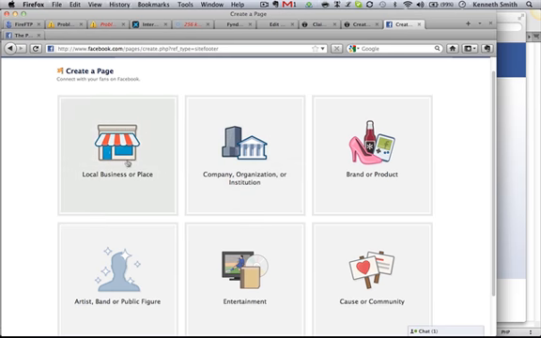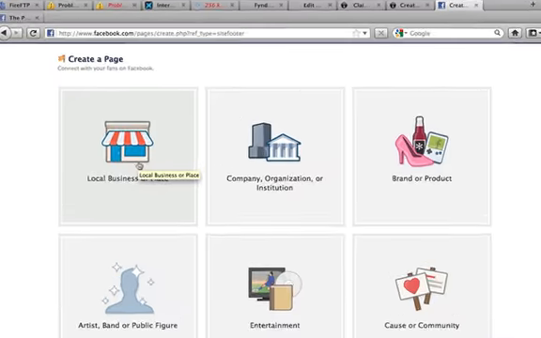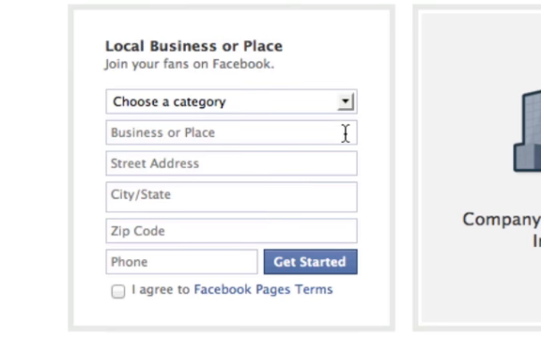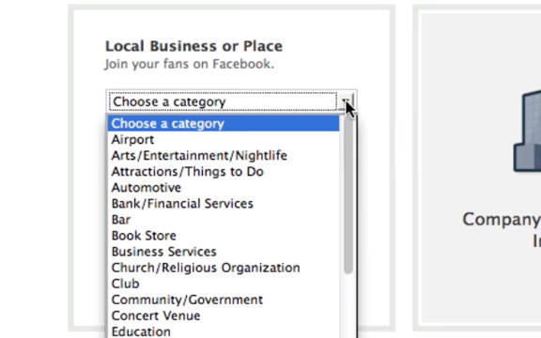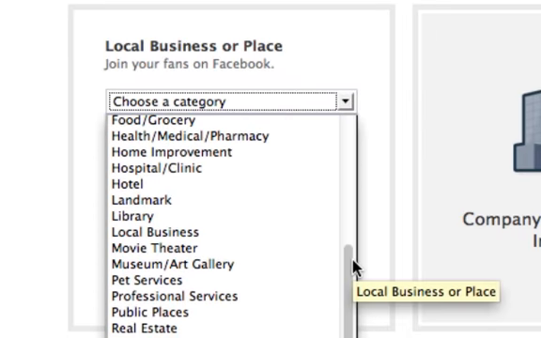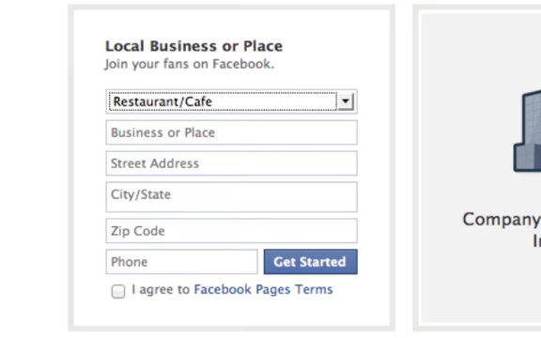But I'm suspecting that this one will be the one that you'll use, so I'll click on that, and then it's got these few options that you've got to enter in here. First of all, you've got to select a category for your business, and there's all these options showing here. For this particular example, I'll scroll down and I'll select restaurant cafe.